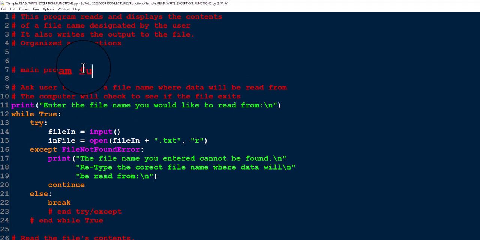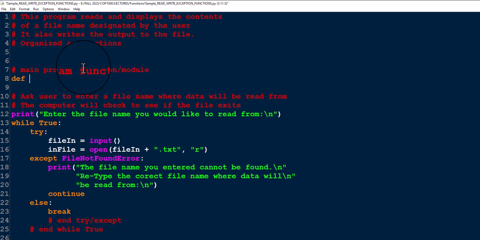Main program function, our module. We're going to type DEF and I'll just say main read write. Open close parentheses and a colon. So I have just defined, or rather described, my function header: DEF, followed by the function name, main RW, for read write.